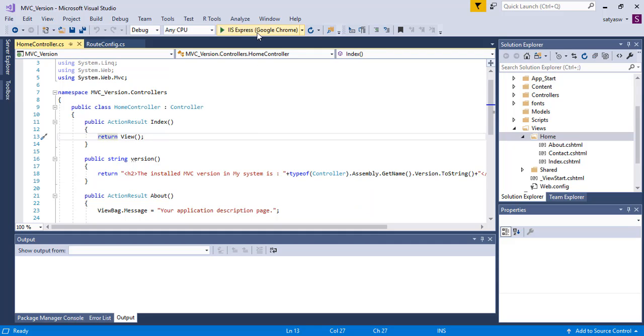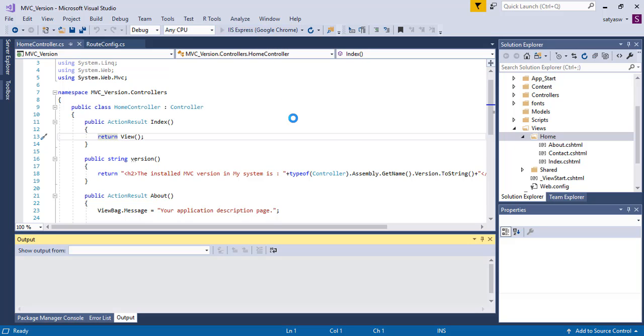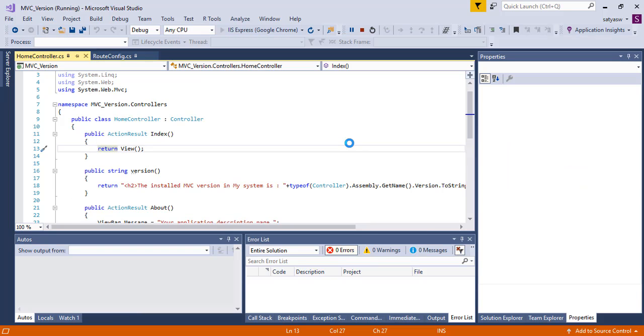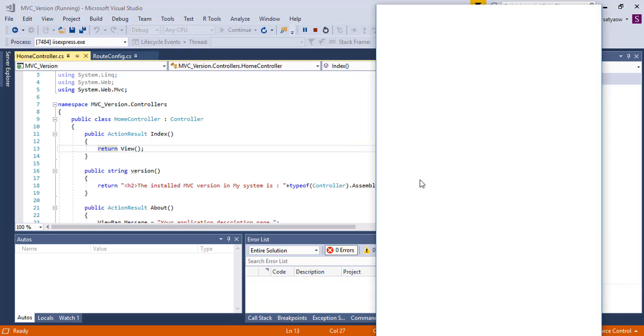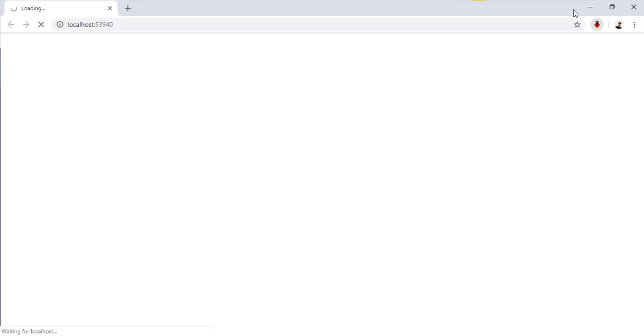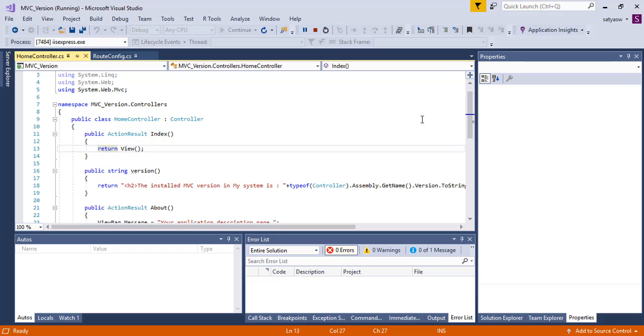So now we should run the application to show the output. Now it should run. First it will build this application properly. Yes, it has already started building the application. It will show the output.